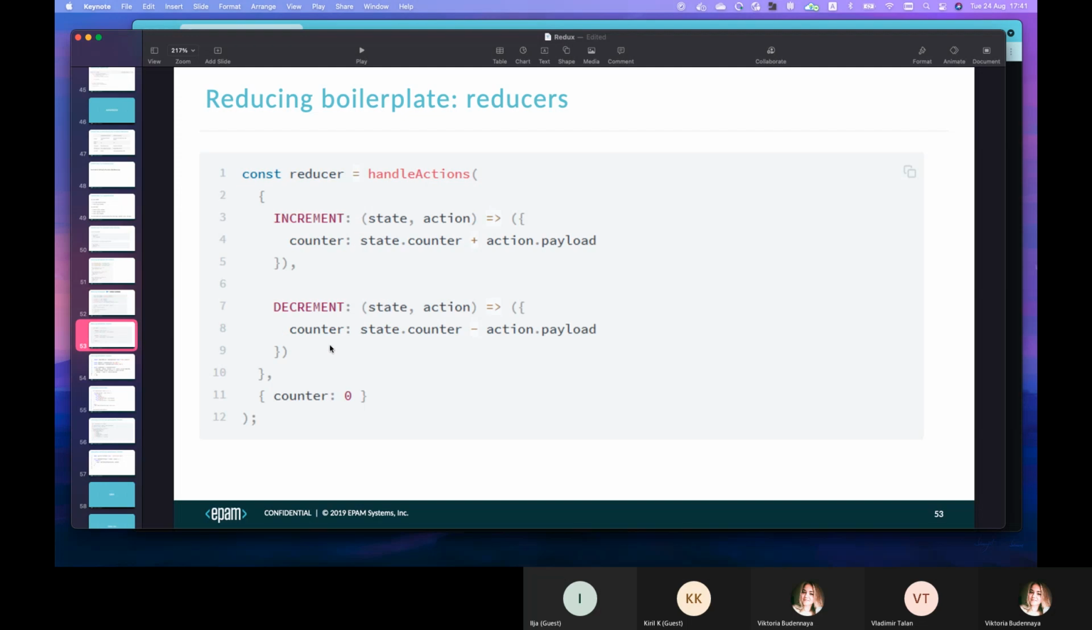This also, yeah, we can create our own reducer, and if we don't want to write this sort of a switch all the time, for example for different parts of a store, this might be annoying. We might want to use again some library like handleActions to create a reducer from an object.